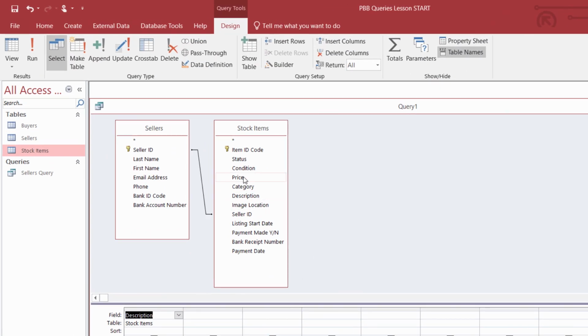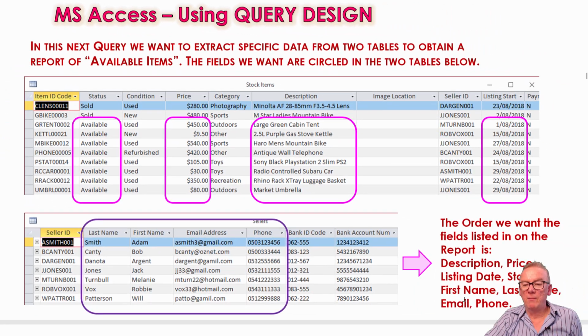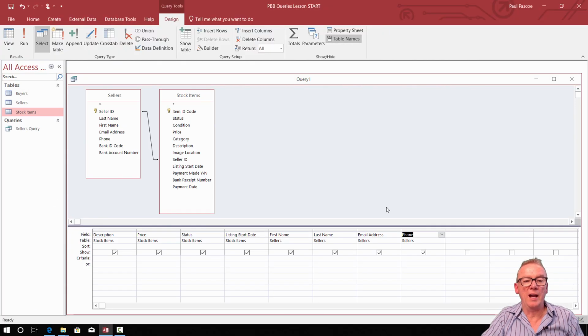Okay, now you can drag as well. So we can get on price and you can drag it down into this box here. Status, and we wanted the listing date, but I find it easier to just double click these. So listing start date. Then for the sellers, we wanted, I don't remember, I think it was first name, last name, email, and phone. So we've got their contact list. Let's just check that here. We wanted the first name, last name, email, phone. Okay, so that is all set up to go in Access.